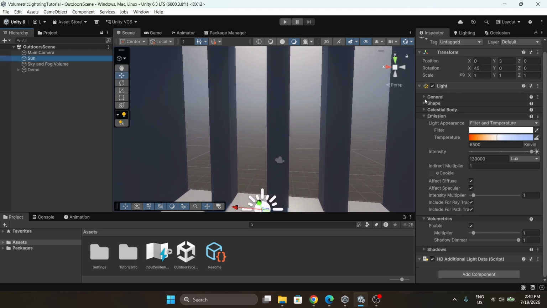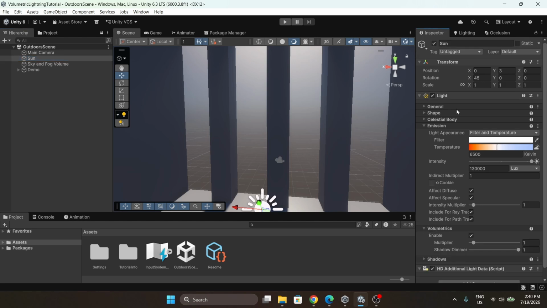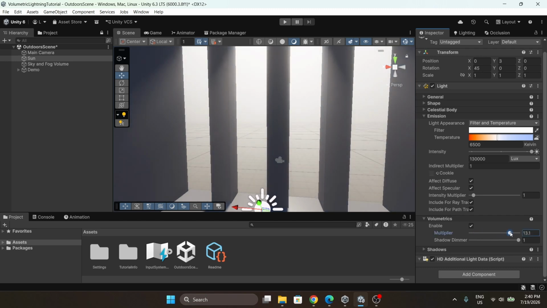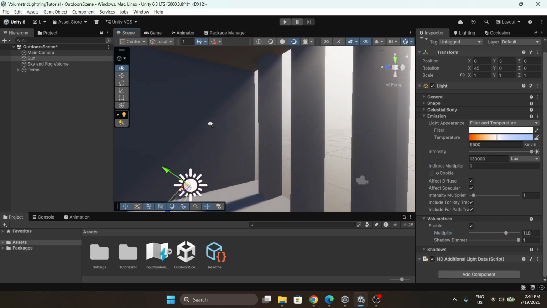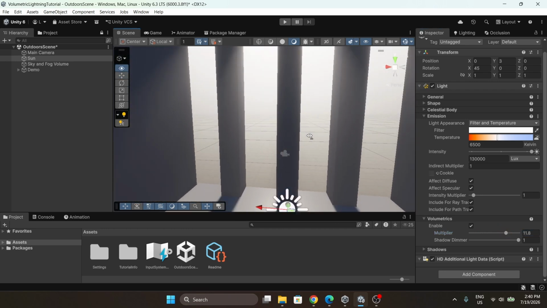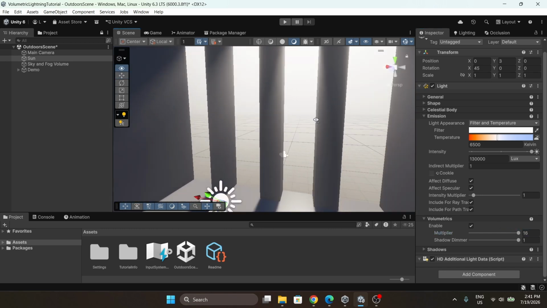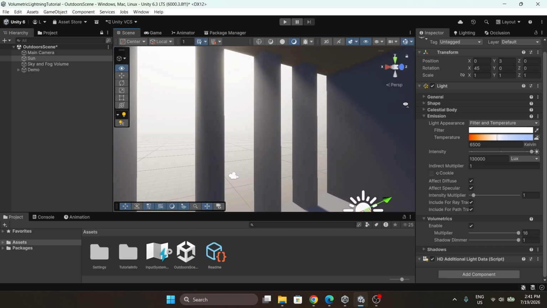Then we're going to head over to our sun here. And if you head to this volumetric tab, so this is our light source, we can increase the multiplier here for volumetric. So I'm going to do that. And there we go. So now we already have a pretty strong effect. Just to demonstrate, I'm going to put this to the maximum, but you probably don't want to do that. In some cases, it might be good though, if you want a really strong effect.